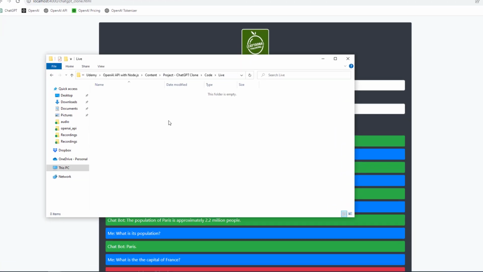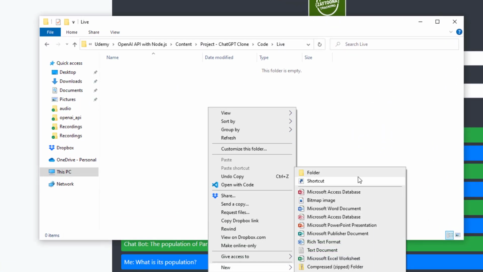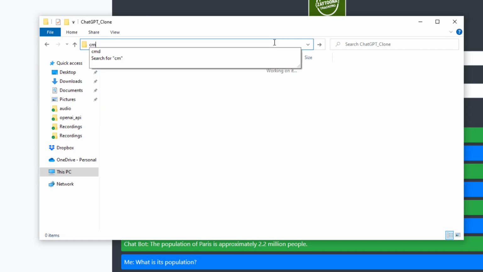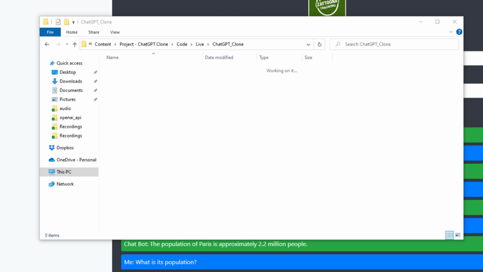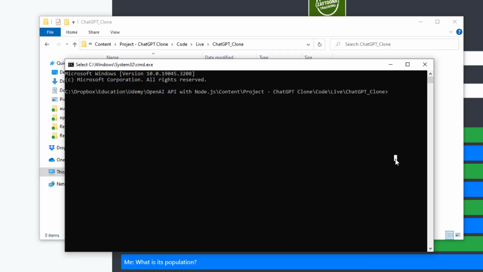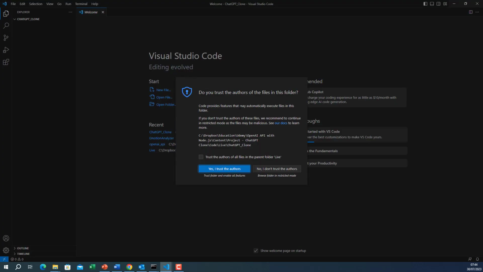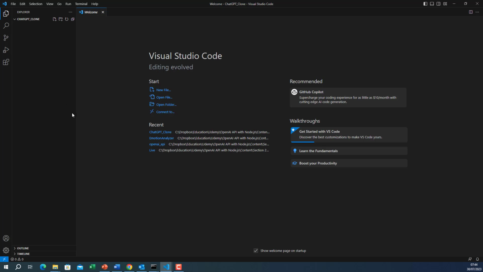First, I will create the directory. So new folder. I will call it ChatGPT_clone. I'll go inside the folder and launch a command prompt. Now, inside this command prompt, I will type code dot. That will open this folder in Visual Studio Code. And that's Visual Studio Code. I will select to trust this folder.